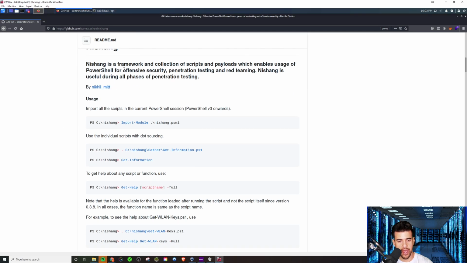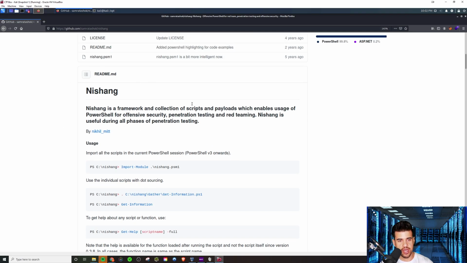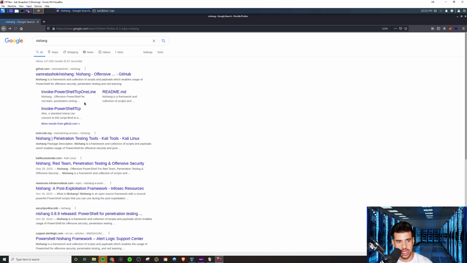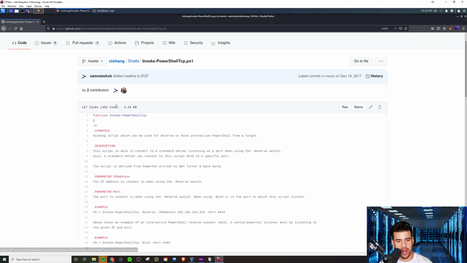Maybe I'll go back, but basically this Nishang is a framework of scripts and payloads you can use that utilize PowerShell. But in particular, this one here, Invoke-PowerShellTcp, is one that I found to be extremely useful for getting your reverse shells.